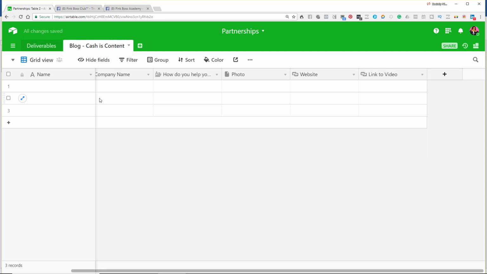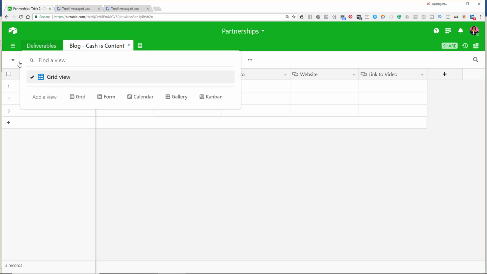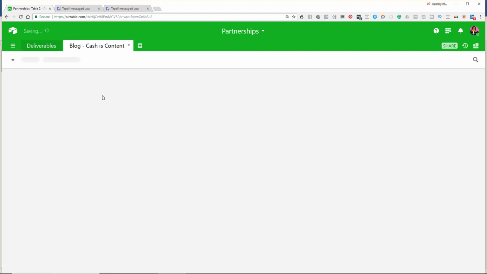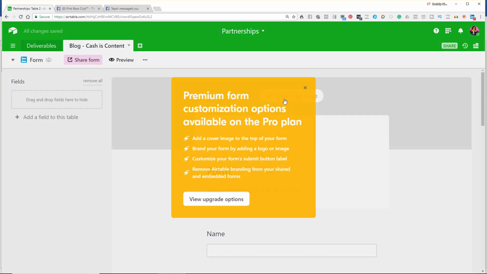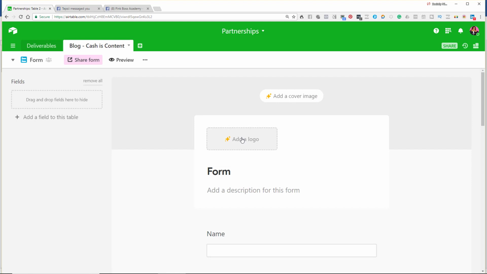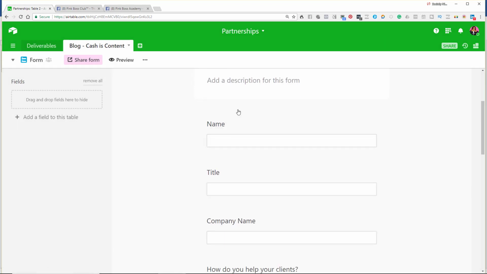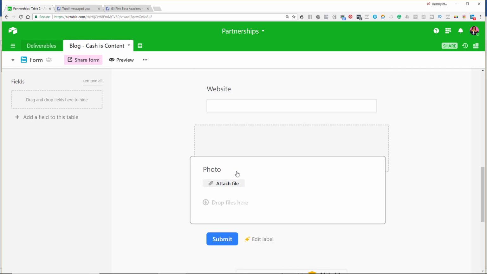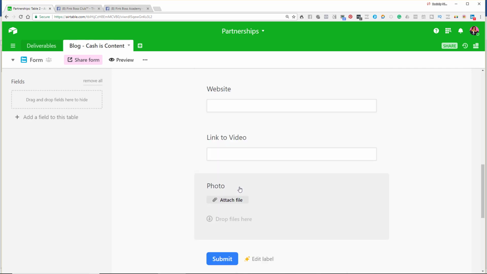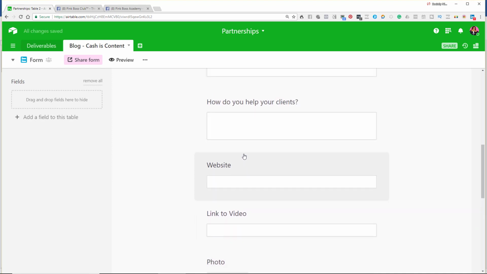Okay, so now what I'm going to do is create another view. On the top left-hand corner, I'm going to go ahead and create a form view. And it's working. Now, some of these things you have to have the upgraded version to add all of these. I don't need these. I'll be upgrading soon, but not right now. And so basically, these are all the fields that I want from them. I want to move attachment down, so I'm just going to drag it. And then website, and then I'll add another field here.